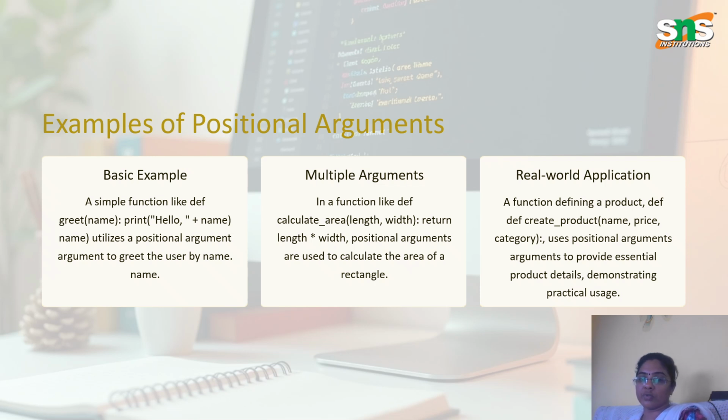So here we can use a simple function greet with the argument as name, and then print f, we are providing hello, so that is the name value. So greet hello will be passed as the argument over here. And then while we are going for multiple arguments, for calculating area, length and width values are given as the parameters over here. So it returns length into width value. The positional arguments are used to calculate the area of the rectangle.